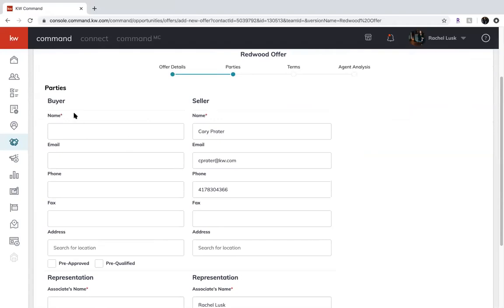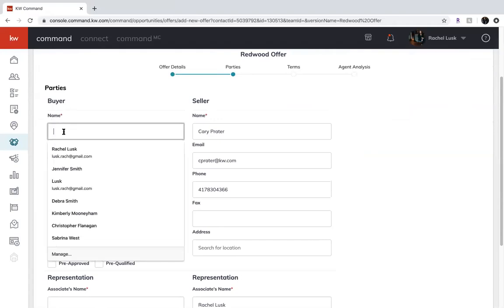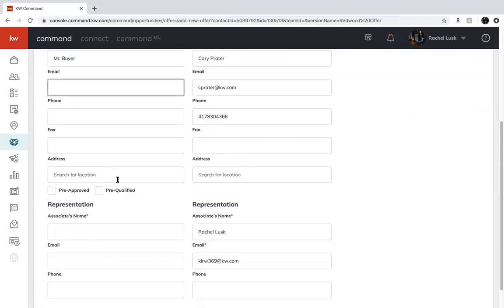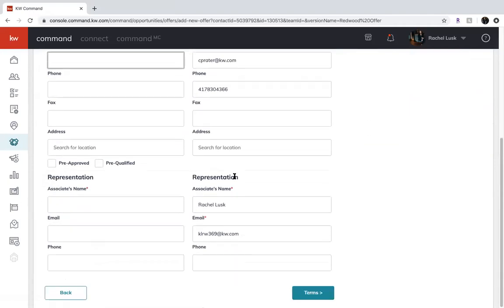Then it's going to ask in the red asterisk, who is the buyer's name? So Mr. Buyer. It already pulled in my information from my opportunity before. So my seller's name was Carrie Prater. And I can add the buyer's information if I want. I can note if they were pre-approved. So since I'm the one creating the opportunity for the listing side, my information defaults. And then I'm going to put who the agent is on the other side. So Andy Agent.